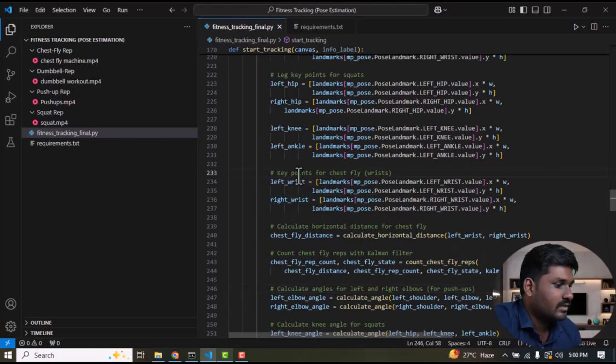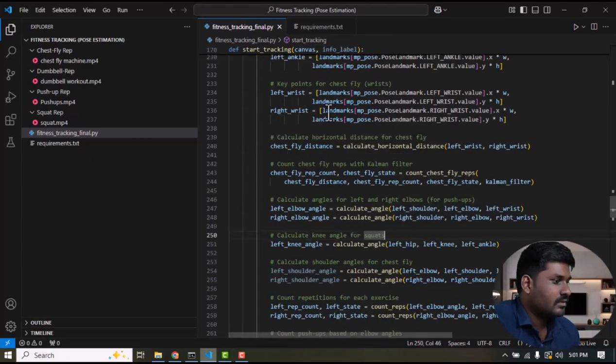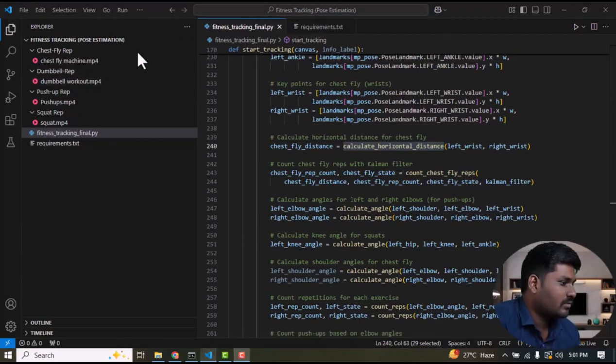Then key points for chest fly count: wrist points, this is left wrist points, and then this one is right wrist points. Then all the points are passed into the specific functions to calculate the count of chest fly, rep count, dumbbell count, push-up count and squat count.